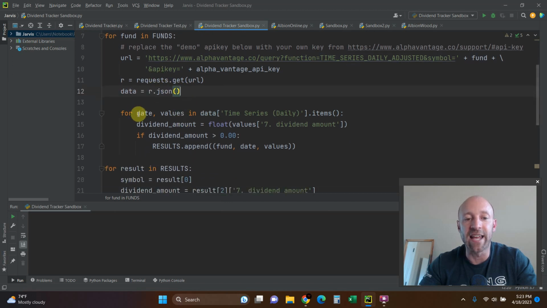And then for the date and values in data, which is this JSON file, we're going to get the time series daily items. And which item are we going to get? The dividend amount equals a float, right? Because anytime you're in a JSON, it's a string. Values, and then we're going to get the dividend amount.